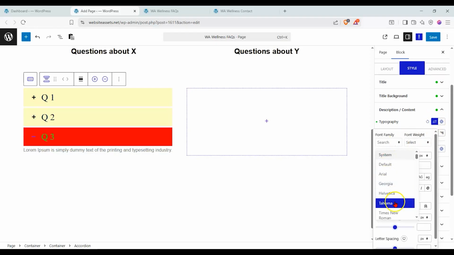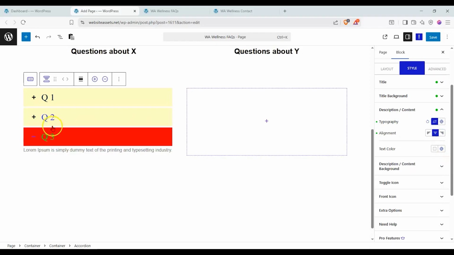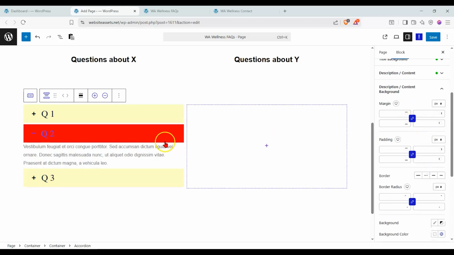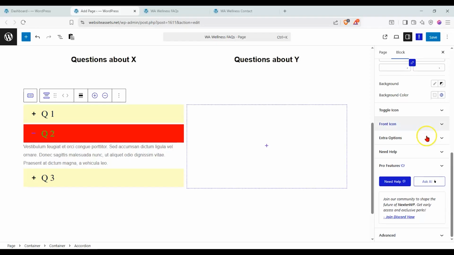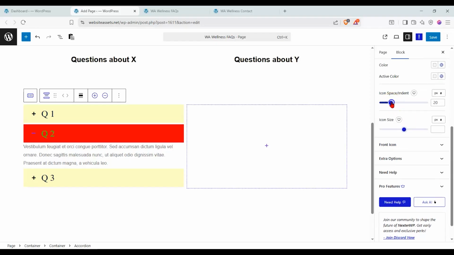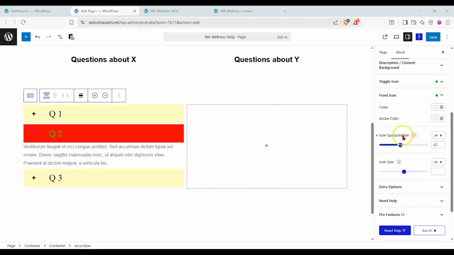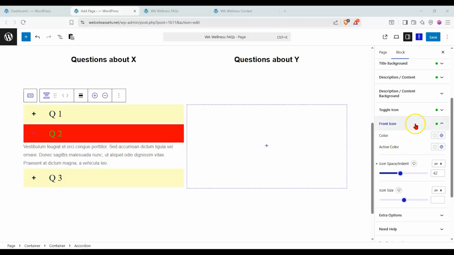It looks fine. We'll just go with Helvetica, and we'll align everything to the middle if we can, or let's put it on the left, just make it easier to read, and change the text color as well. We can change the background for this, but I won't do that. Might make it a bit harder to read. The toggle icon, we can change the spacing and indent. The front icon, if we added a front icon, we can do that as well.